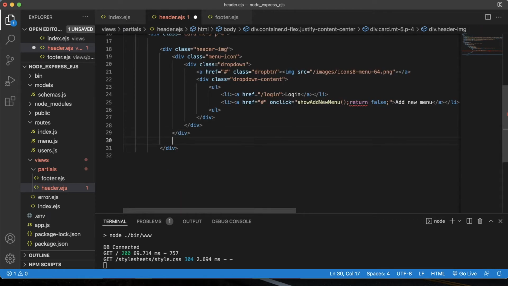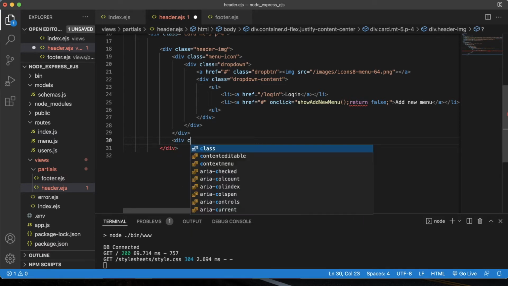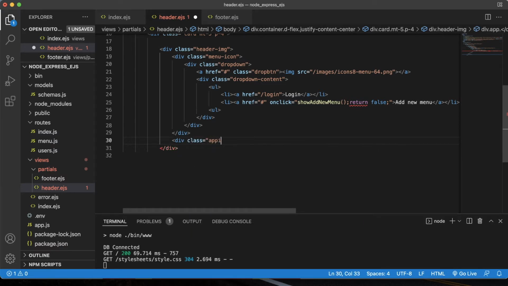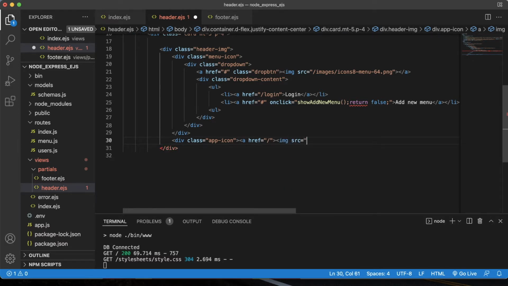And then right after this little menu icon, I'm going to have our homepage logo. App icon. This is going to direct us to our homepage every time we click on it. Source equals, again, images /icons8. And I have a restaurant menu image. It's a PNG.